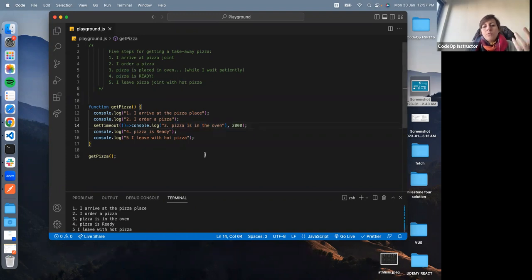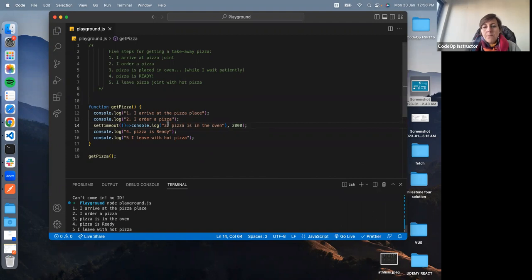Because this emulates a bit the normal process where I order the pizza, but then I need to wait for it. If I now run the program, I see that I have them in a different order, 1, 2, 4, 5, and 3 happening later. But I cannot say the pizza is ready and leave with hot pizza before I actually put the pizza in the oven. So I need to somehow wait for this to finish before I do these other actions.